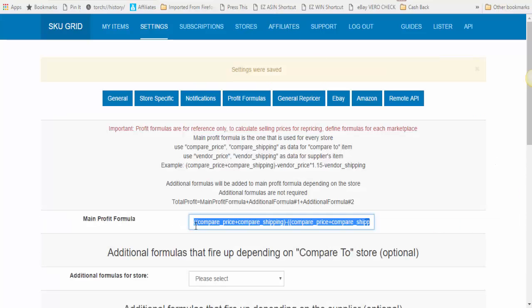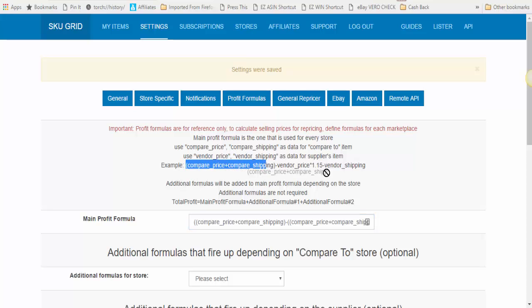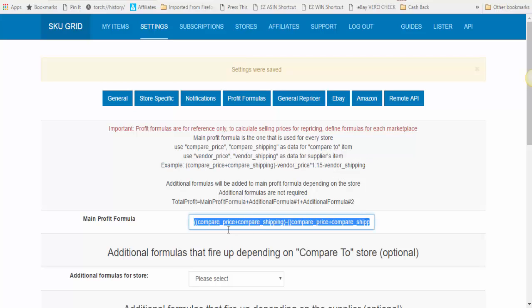In any event, the main profit formula, this is what's here by default, right here: compare price, which is your price and your shipping, minus the supplier price, minus 15% of the supplier price, minus the supplier shipping. Now I've modified that to be my price, compare price, minus 15% of my price to take off for the fees, minus the supplier price.